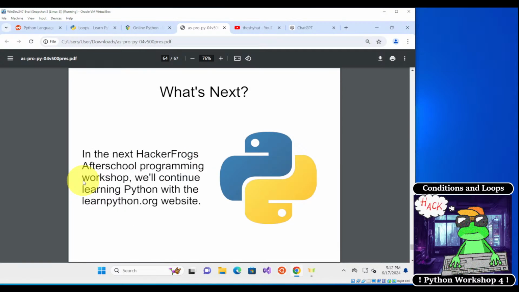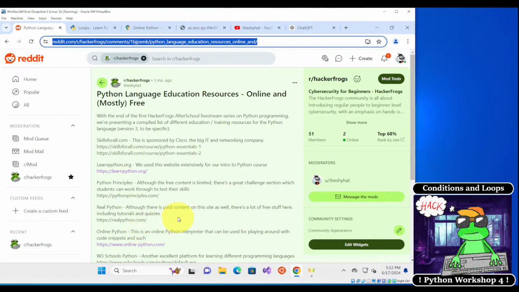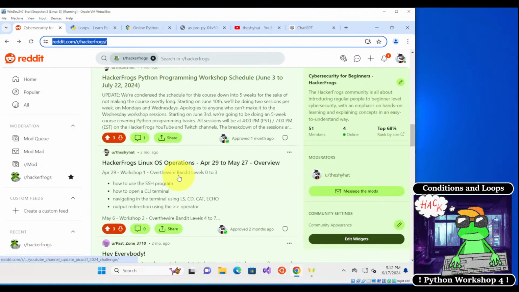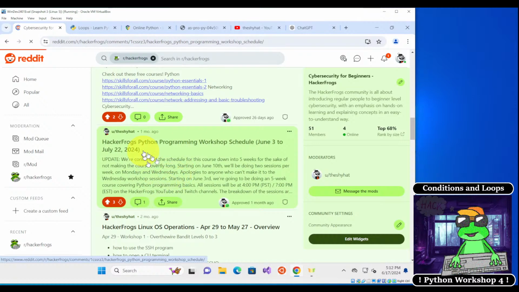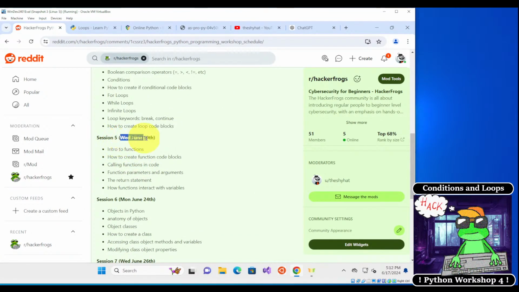All right, in the next HackerFrogs After School Programming Workshop, we're going to continue learning Python with the learnpython.org website. In the next workshop, we're going to cover functions. Functions is a big topic, so that's the only topic we're going to be covering in the next workshop. The next workshop is going to happen on Wednesday, June 19th. So it's going to happen this Wednesday.